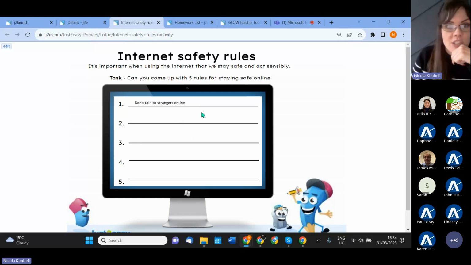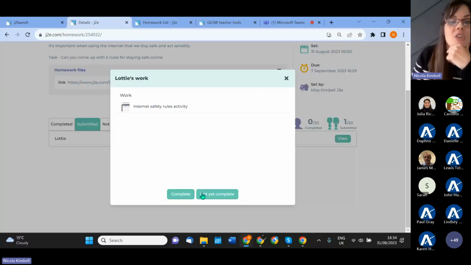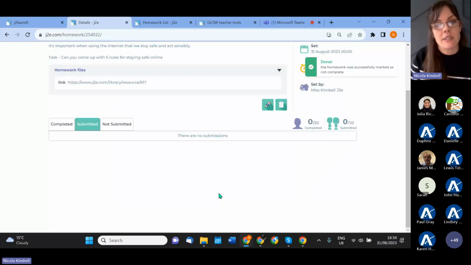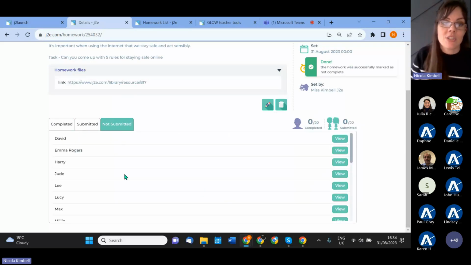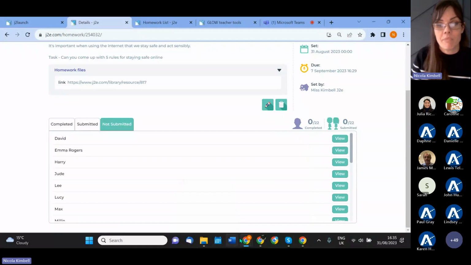We can see any changes. And we could say, right, well, she started it. She clearly hasn't finished it. So what I can say is not yet complete. Obviously, if it was complete, I would tick the complete box, but it's not yet complete to the right standard. So I'm going to click that. And that has removed that from submitted. And she's gone back. Where is she? There she is at the bottom. It's gone back to not submitted.